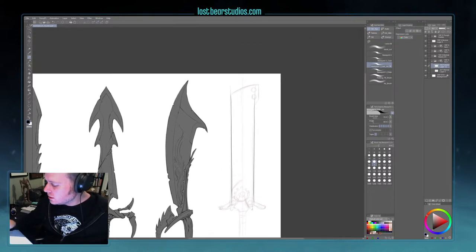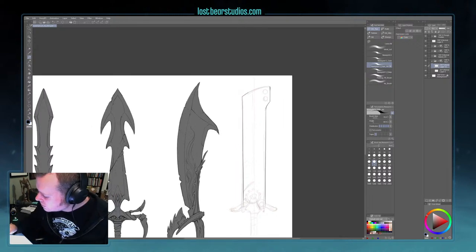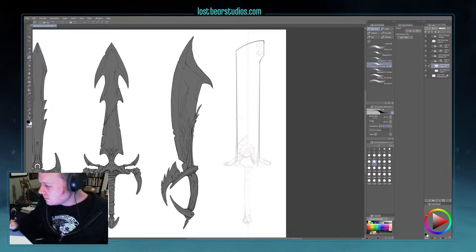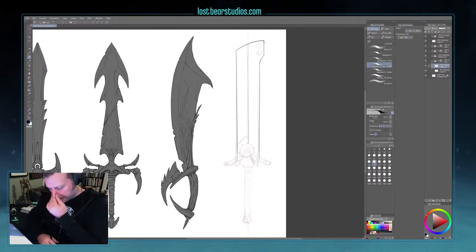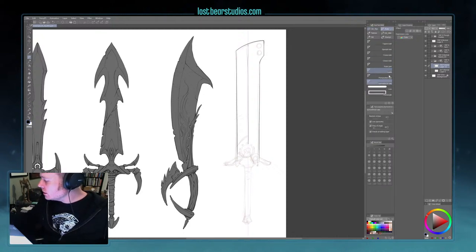I'll work on the blade a little bit. It's a little wobbly, but kind of looks natural, which is kind of cool. And so I think I'll use my circle tool to get some of this stuff going.